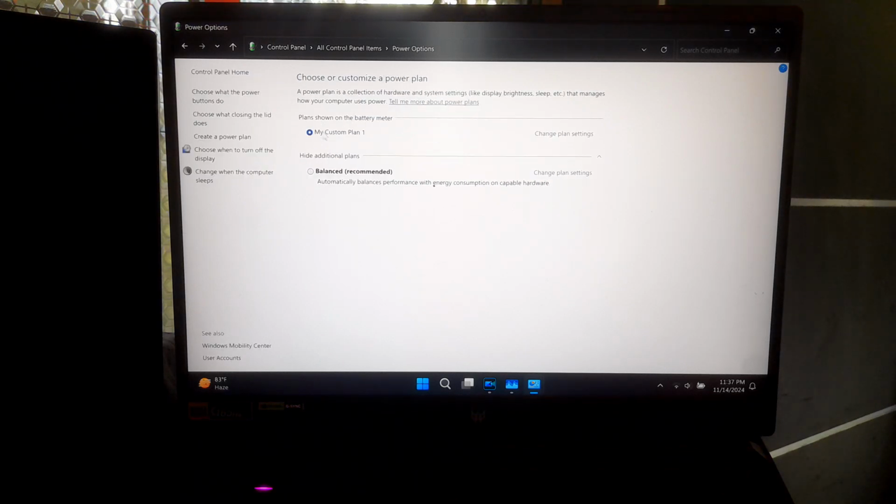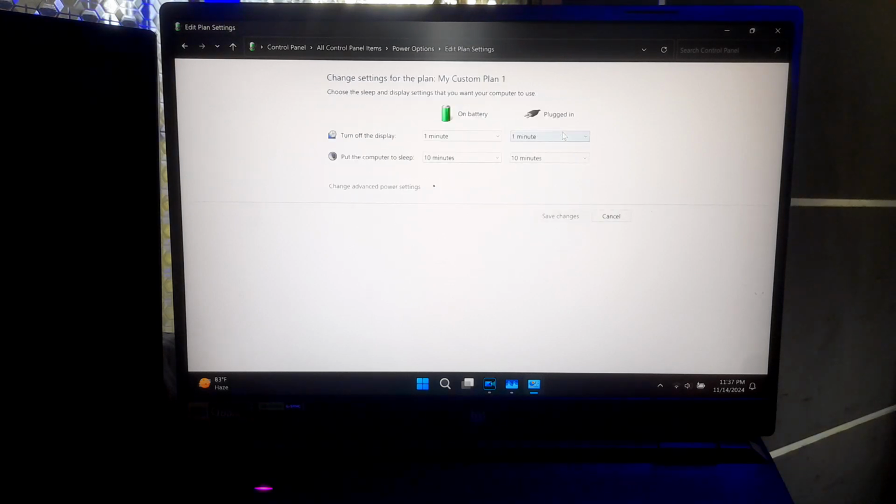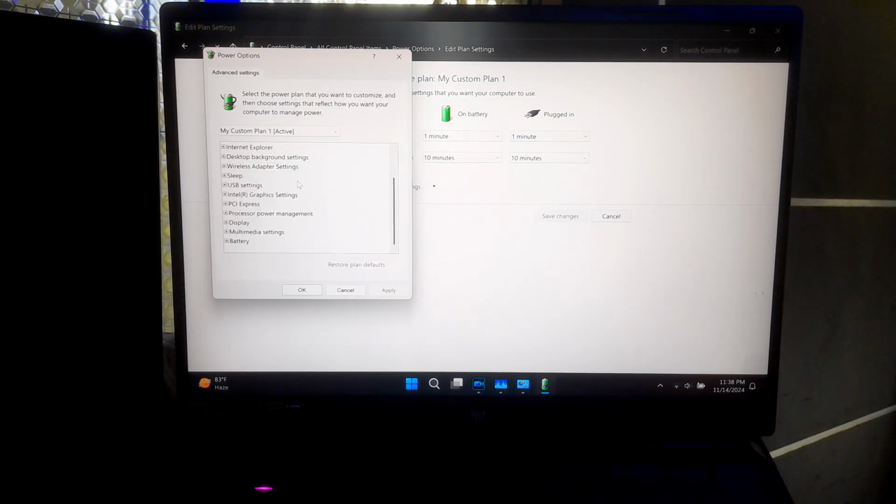Once you have selected a plan, click on Change Plan Settings. This opens a window with options to adjust the display and sleep timers. But we are diving deeper. In the Advanced Settings window, scroll down and find Processor Power Management. Expand this section and you will see an option called Maximum Processor State.